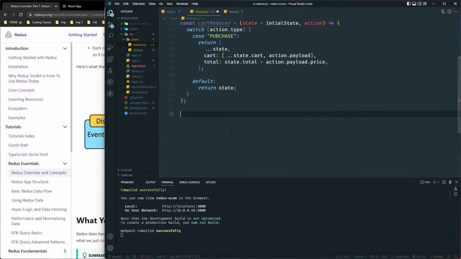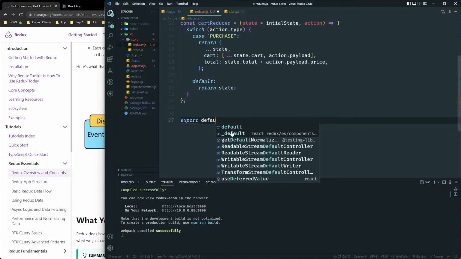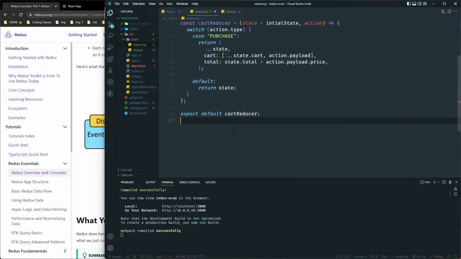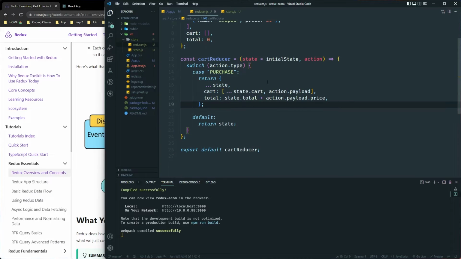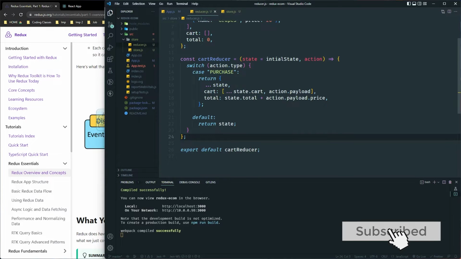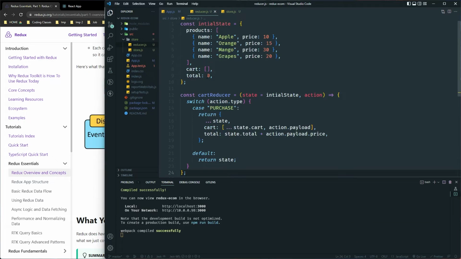The next thing we're going to do is export default cartReducer. So our reducer is complete. Here's some basic stuff happening. We're just adding some data, manipulating the cart and total.